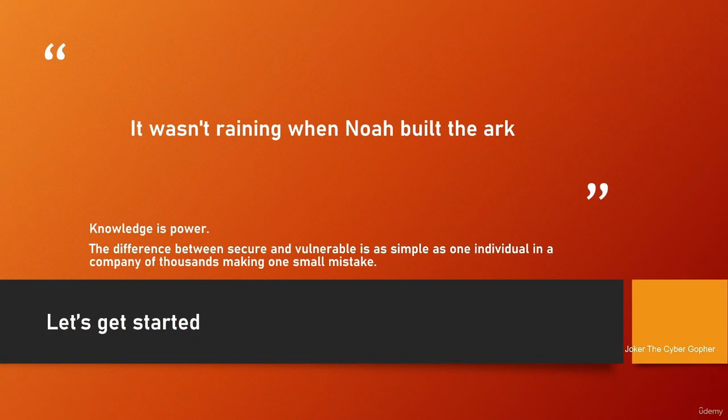It wasn't raining when Noah built the ark. Let's note that. And also, knowledge is power. Equip yourself with so much of it. The difference between secure and vulnerable is as simple as one individual in a company of thousands making one small mistake. Don't be the weakest link or give costs to a company or a business because you are not a well educated and aware cyber person. Level up. Now, without further delay, let's get started into this course.